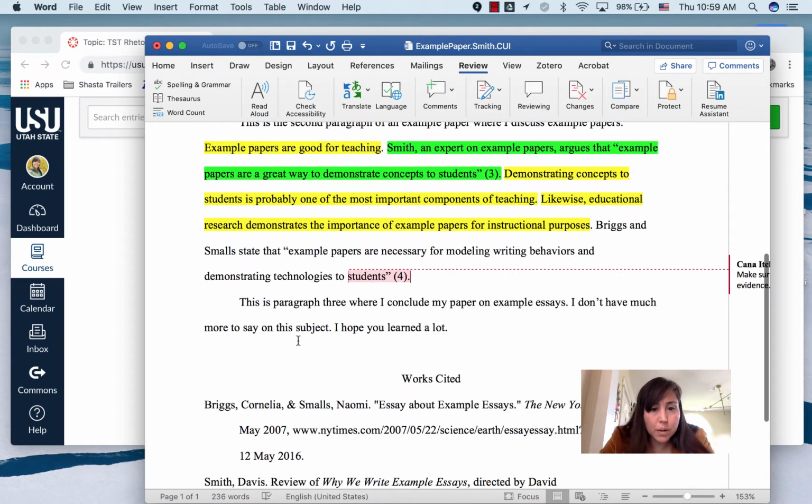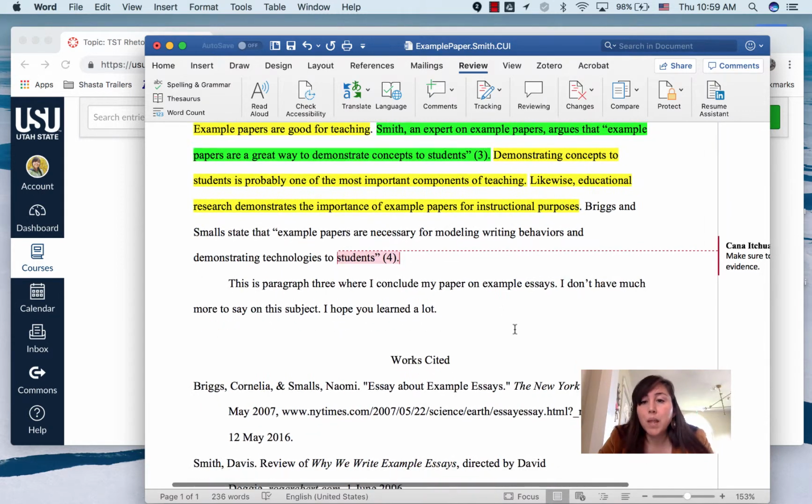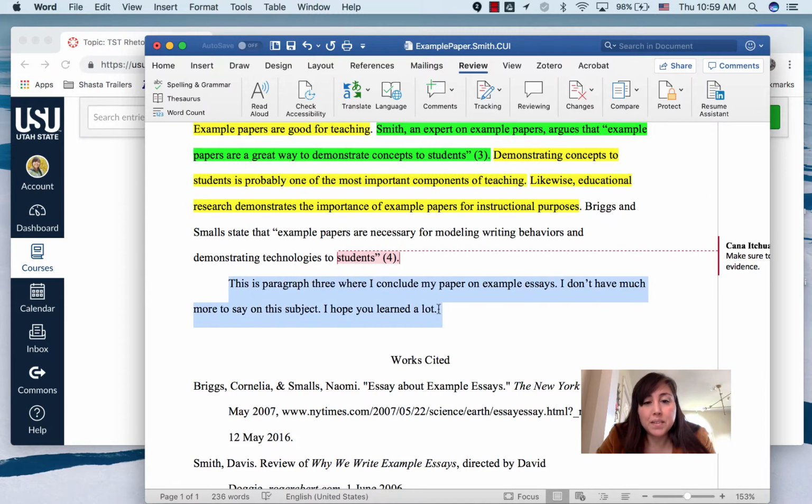And then here's the final one. This is paragraph 3, where I conclude my paper on example essays. Okay, topic 10, sure. I don't have much more to say on this subject. I hope you learned a lot. Okay, this might seem like a joke, like this conclusion, but man, I see conclusions like this all the time.